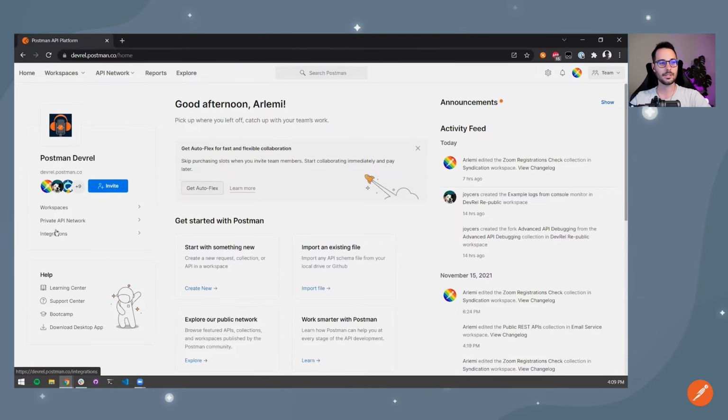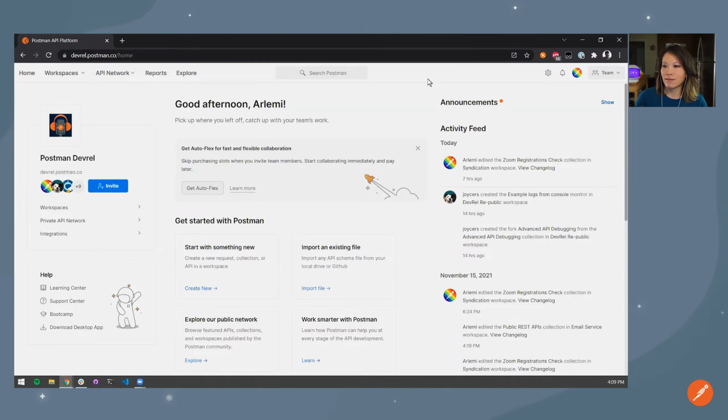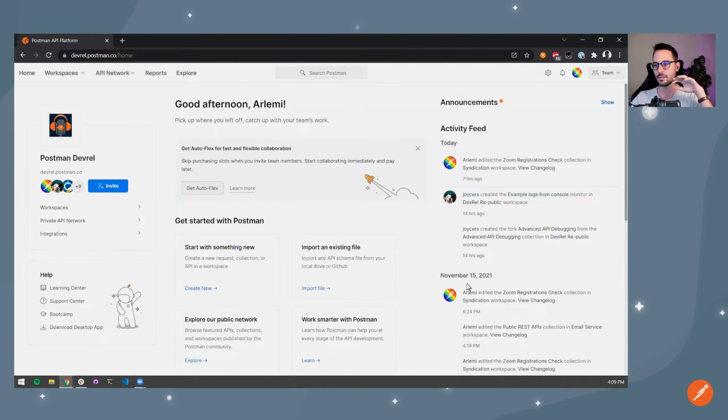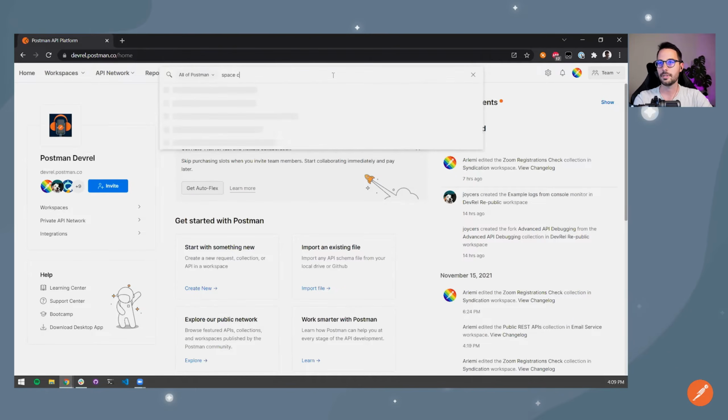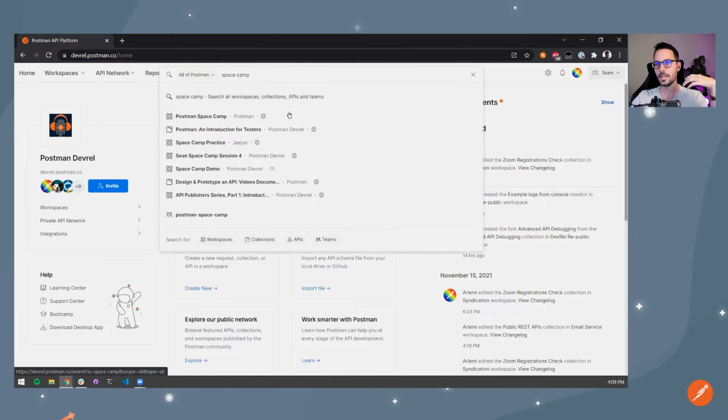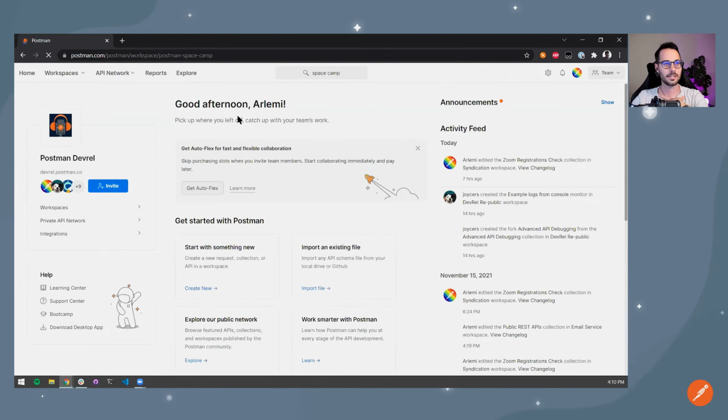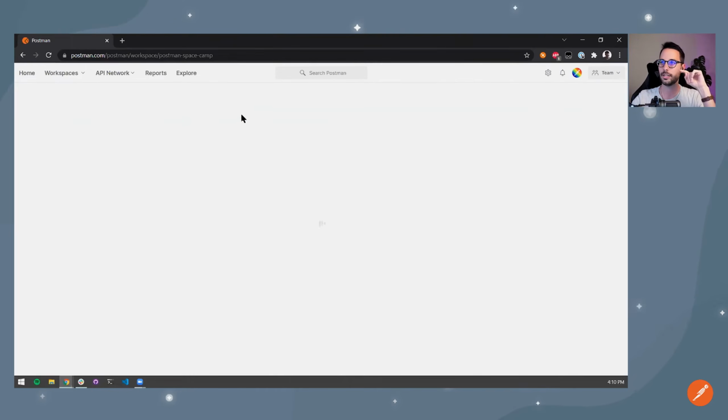So you should be seeing my Postman window. Yes. Cool. So this is my Postman account. You can see there's some stuff happening in the activity feed, etc. I'm going to go ahead and look for the Postman Spacecamp workspace. So I'm in the search at the top of the window here. I'll type in Spacecamp. And this should be the first one popping up. So you can see that's a workspace. It's from Postman. That's us. It's called Postman Spacecamp. So go ahead, go here.